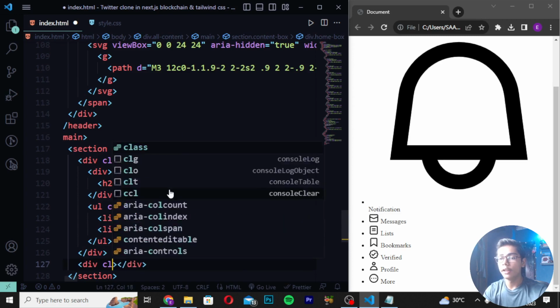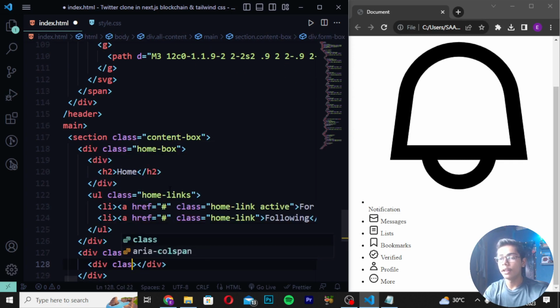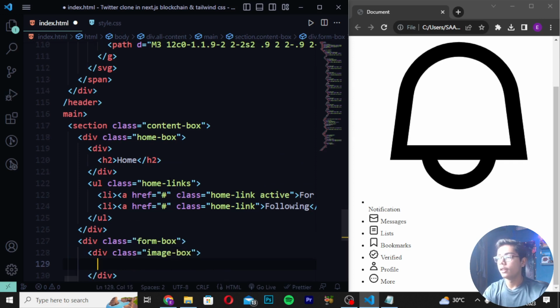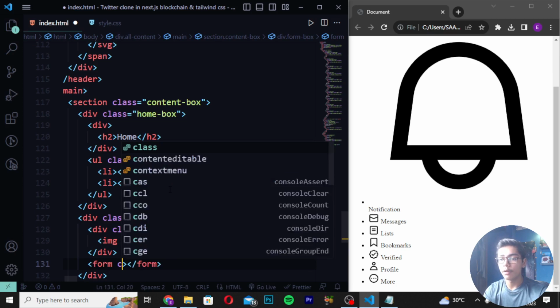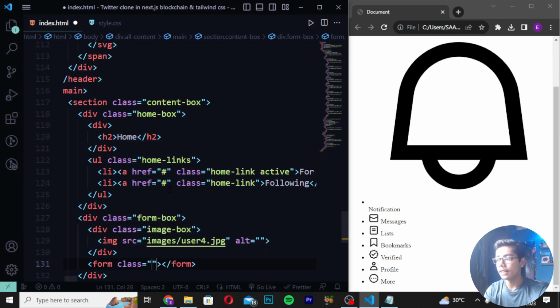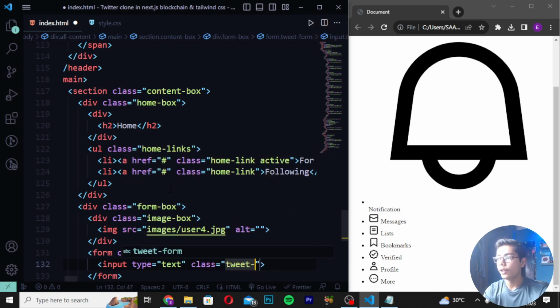Then you have to now create div class as form box, and I will be now writing here div class as image box. Then I will be also writing here img tag, in which I will be writing images slash user code.jpg, which is the image name. Create form, and I will be removing this section from here. In the place of it, I will be writing here class as, and I will be defining it as tweet form. Then you have to move down, create input, and I will be writing here type should be text. After writing this, you have to now create here class, and I will be now writing here tweet box.